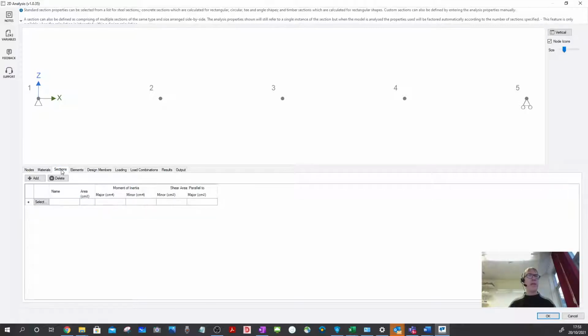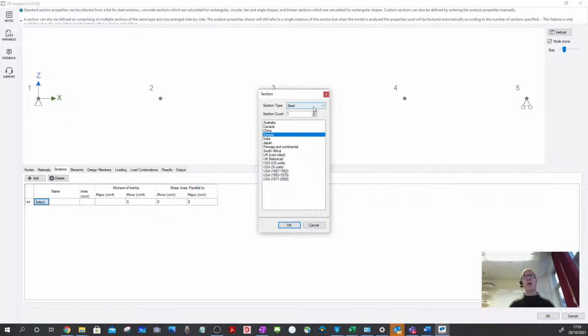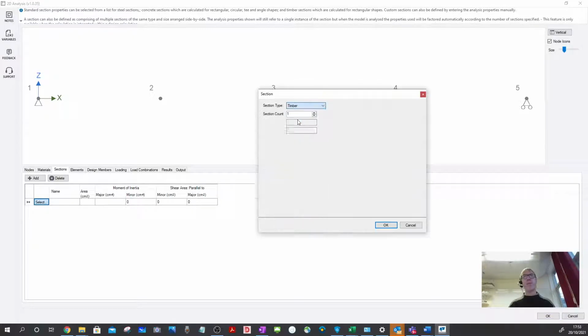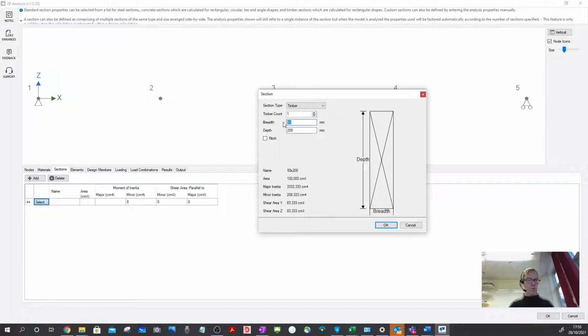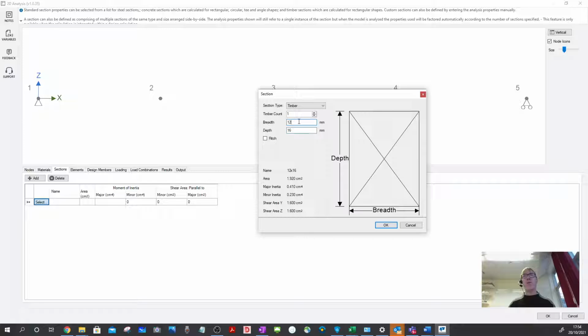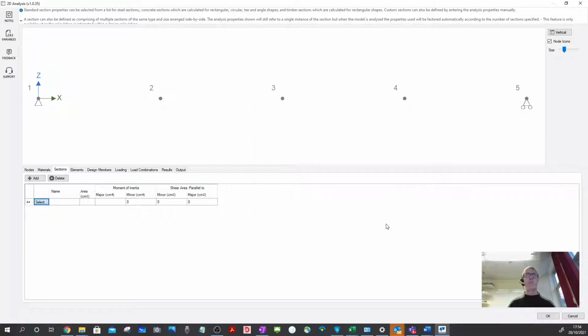We'll go into the section, we'll press select, another menu will come up. From there we'll select timber, I think we'll go 12 on the breadth and 16 millimeters on the height. So this is a rather small piece of timber, 12 mil by 16 mil. This is a demonstration for a span over a 1 meter distance with small section timber.